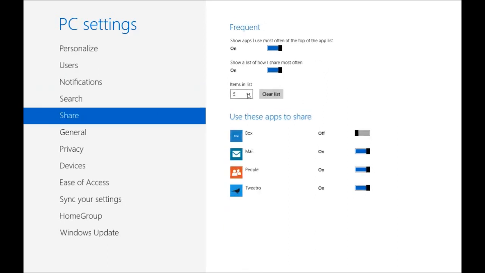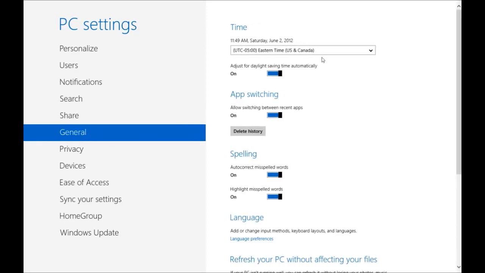The share option, same thing here. You can control how many items are in your share list, and then it will show you the 5 apps that you have selected or apps that are available for sharing. The general tab, this is where you'll set your time. So if you're not Pacific Daylight Time and you need to reset that after an installation, you come here to do that. There's your automatic daylight saving time.